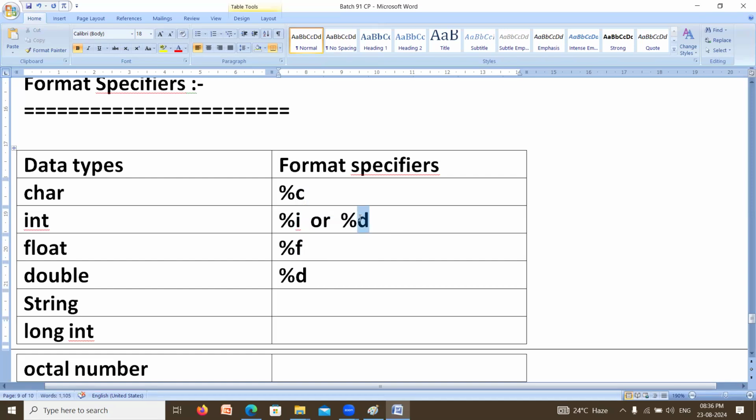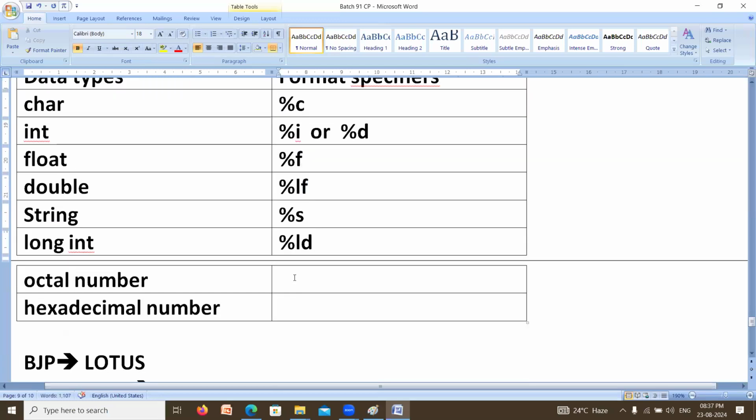But we already used D, no? So we cannot use D here. %lf we have to use. LF means long float. L means long, F means float. Float maintains only 6 precisions. Double maintains 10 precisions, so it is lengthier than float. So long float. For string, we can use %s. For long integer, you can use %ld. For octal number, you can use %o. For hexadecimal, you can use %x, or you can use %X also.